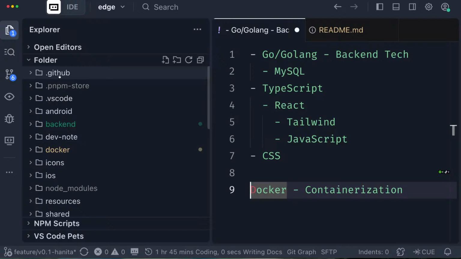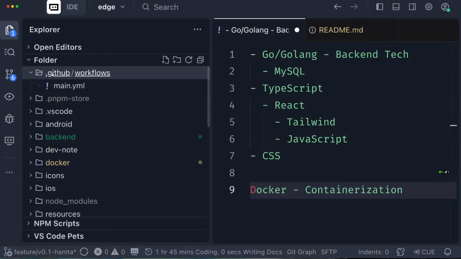Now we have the GitHub folder. The GitHub folder is for Git actions. I don't know if you have heard about CI/CD. That's DevOps. Yes, for DevOps purposes.